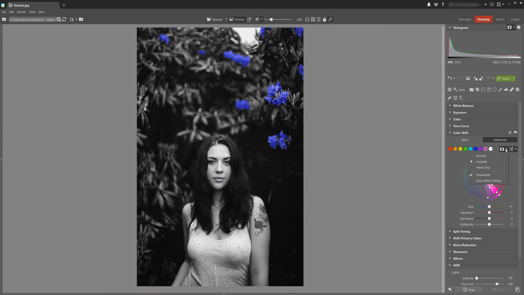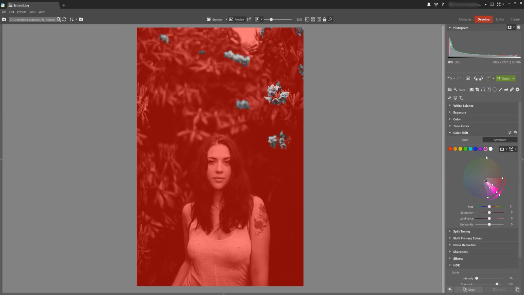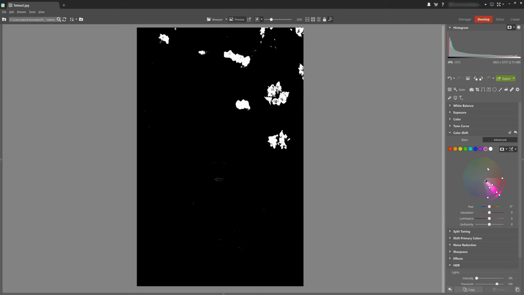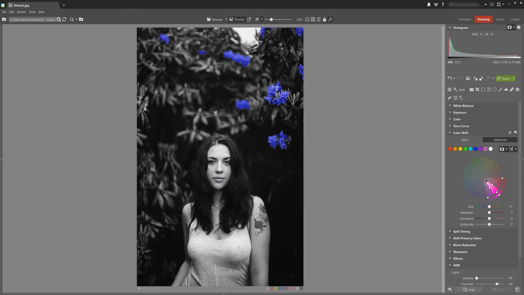Another cool thing about the mask is, besides working here with the inverted version, you can use the normal version, and you can also use the mask only version. But I prefer this inverted. I think it's really clean and you can easily see which parts you're working with. Okay, now that we've isolated our color, I'm going to turn that mask off.